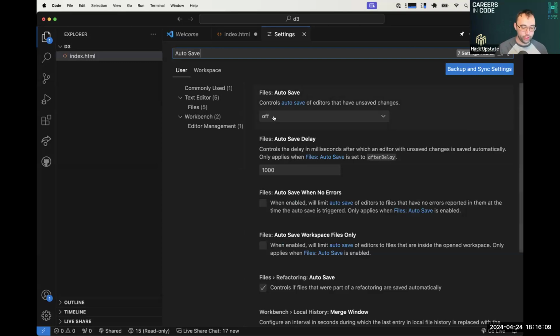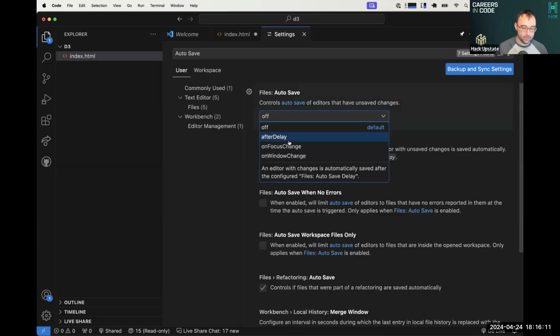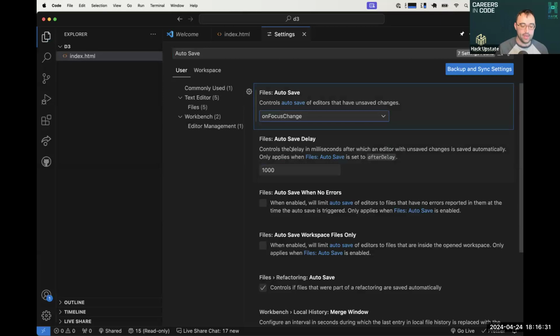And I'm going to change my off dropdown here to on focus change. That means that when my cursor disappears from my VS Code window, I want it to automatically save that file. If this is something that bothers you or that you don't want on, by all means, leave it off and continue hitting Command S manually. But I like making mine on focus change. So I'm going to go ahead and save that. I can close out of my settings.